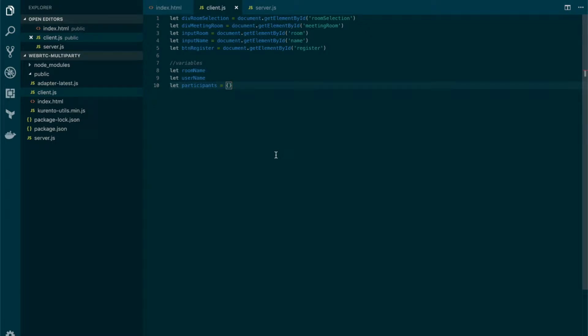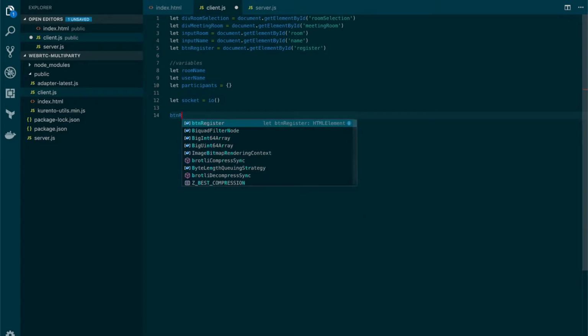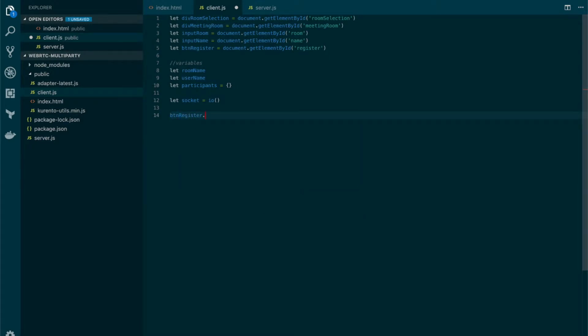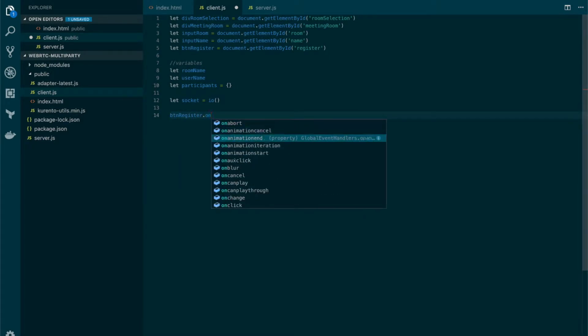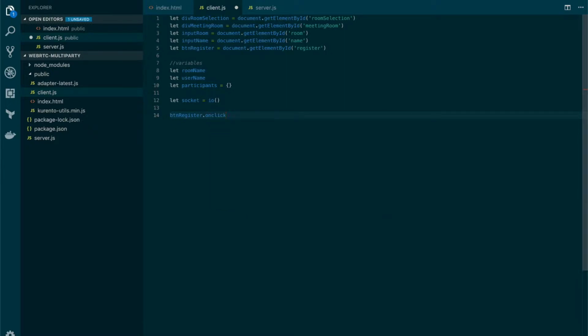In this section, we'll cover the signaling layer of our application. Let's start with Client.js by adding event handlers and a function for sending messages. So let's add an additional variable here for the socket IO library, which will initialize the IO function. Now let's add an event for the register button that will trigger the whole execution of the call.